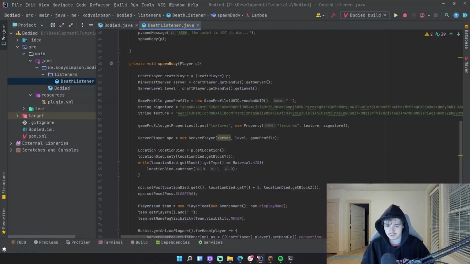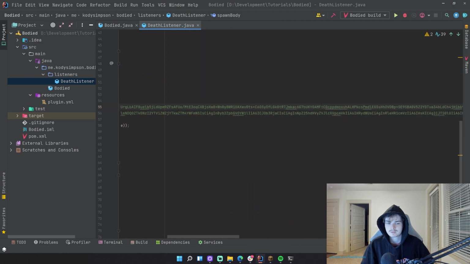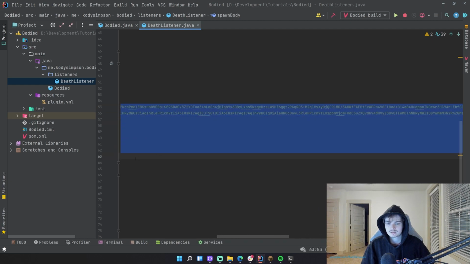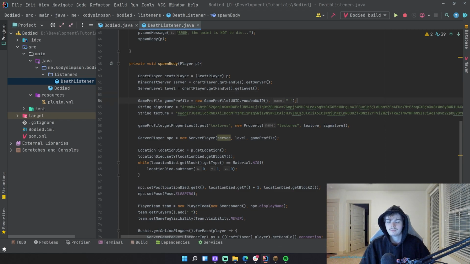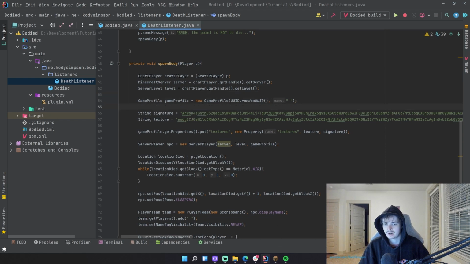Okay, so let's jump into IntelliJ. And the first thing I want to do is something we forgot to do last episode. Instead of using the Notch skin for every single person that dies, let's make it so that the skin of the NPC, the dead body, is the skin of the player who died, because that makes more sense, obviously, right? And so we want to grab the game profile of the person who died and access it and extract the signature and the texture from it. So then we can copy it over into this new game profile that we're creating for the NPC.